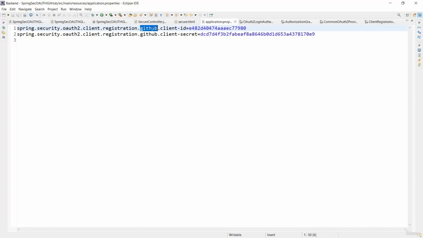But again, this is only for GitHub. But if you have Facebook, you just replace the GitHub value with Facebook or Google in this location. You can also have a lot of properties that you can configure inside application.properties, which you can always identify and use by going through the Spring Security documentation. So I'll just show you there.